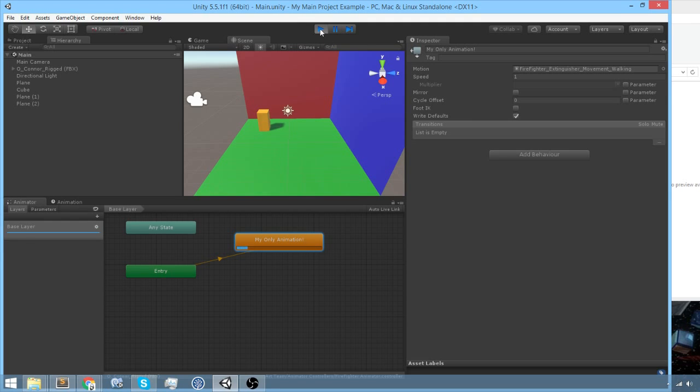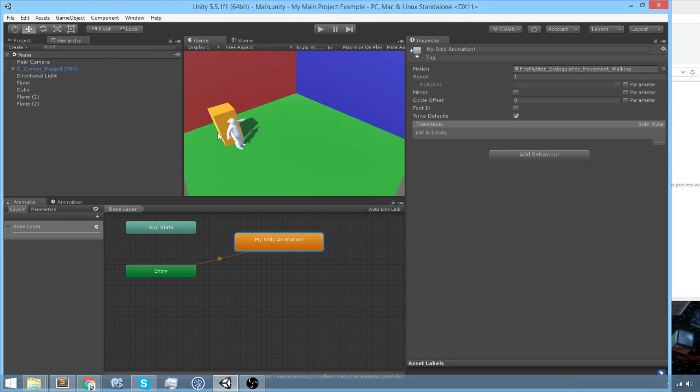All right, and that's it. That's everything that you need to do in Unity to make sure that the animations are working as you want them to before you send them out to the actual client.